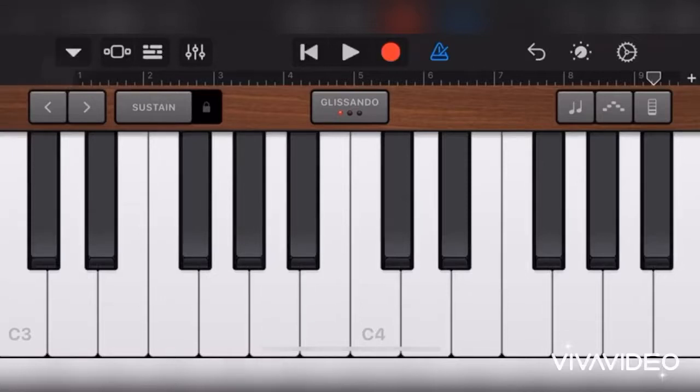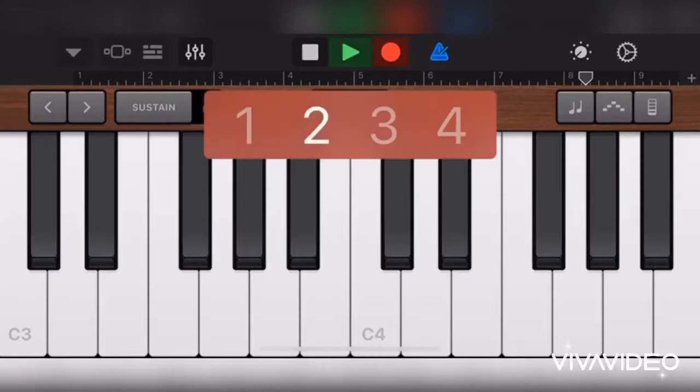I'm going to play it on octave 0. I'm going to glide with glissando. So you can just play. Okay, so I'm going to record this as it is from the beginning.